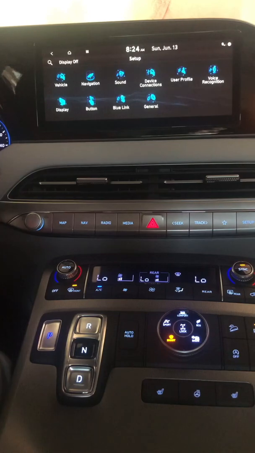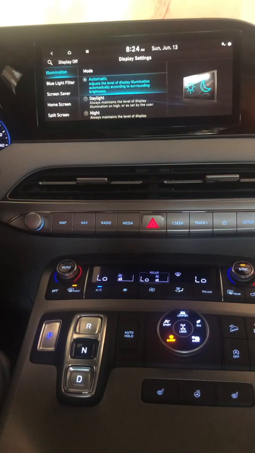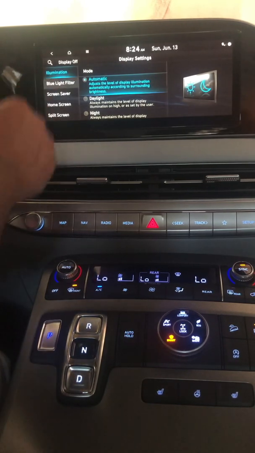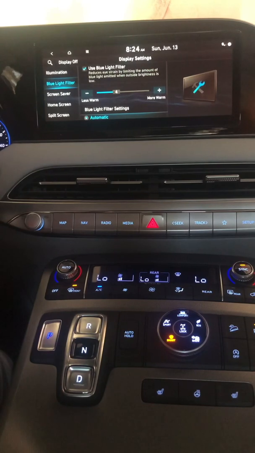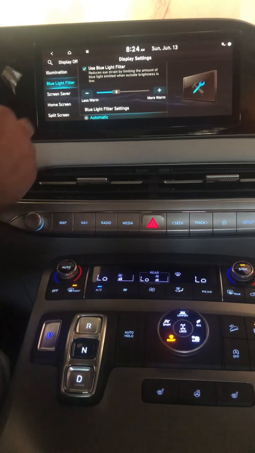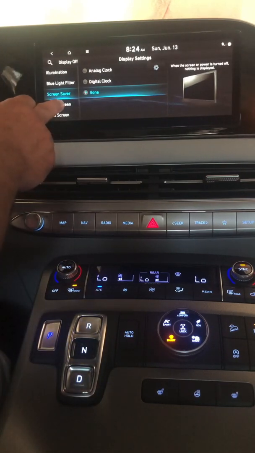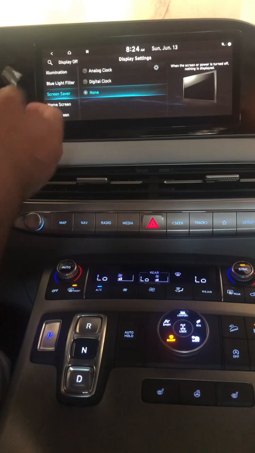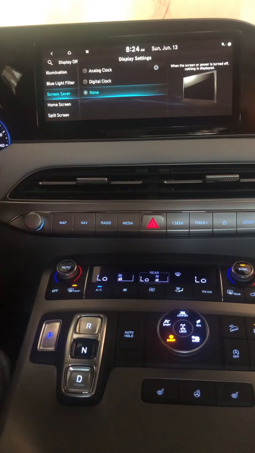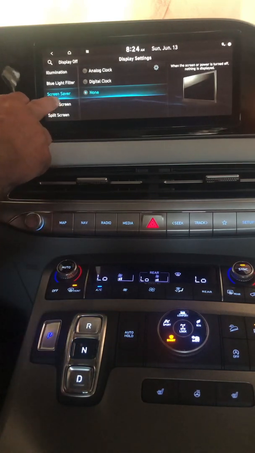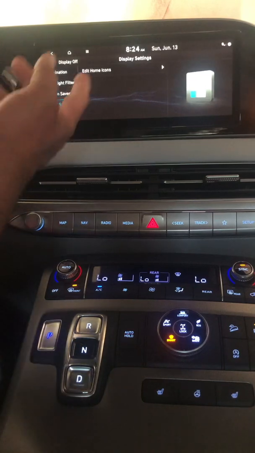Next thing we're going to go into is displays. And I just have it set to automatic, meaning that once it gets dark enough, it's going to illuminate accordingly. I do have my blue filter adjusted a little bit. It's just whatever your preference is. Screensaver, I really didn't mess with that. I really don't care if my screen's on or off. I don't feel like it's going to burn it up or anything. I've had a Santa Fe 2017 for 5 years, going on 6 now, and I've never done anything to adjust the screen.